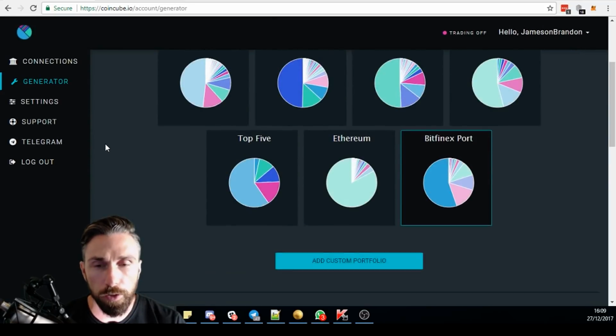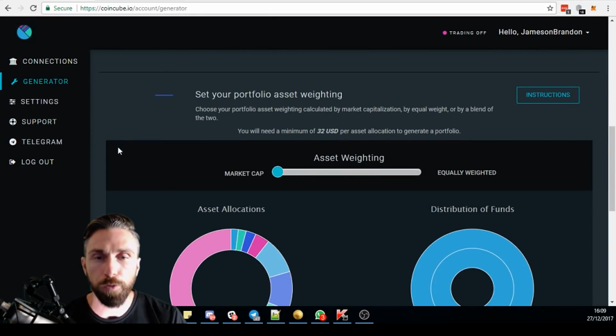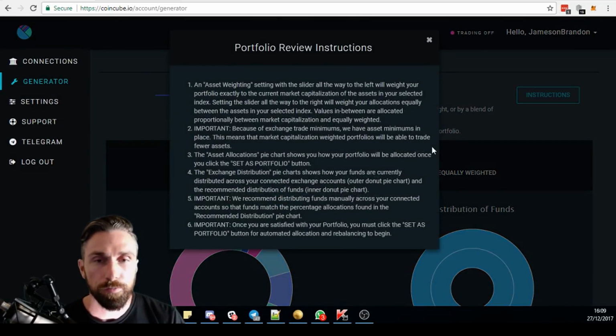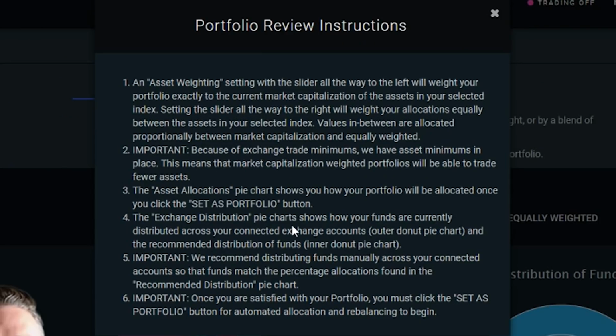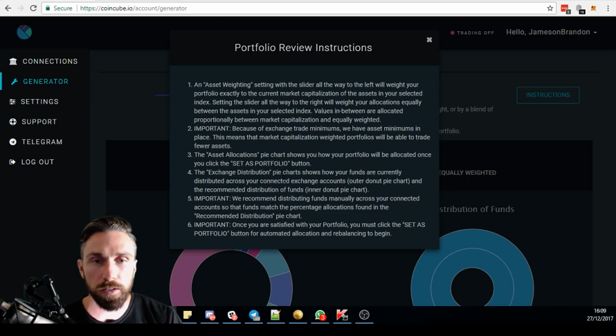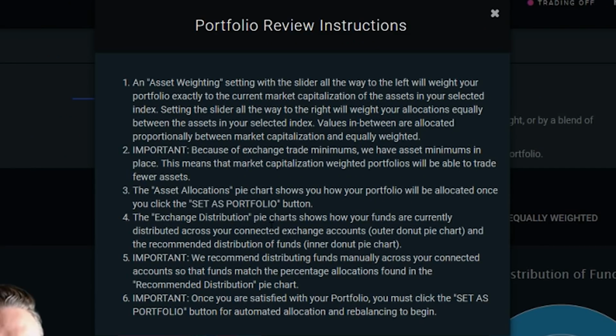Create portfolio, okay. Set your portfolio asset weighing. Instructions, asset weighing, setting the slider all the way to the left will weigh your portfolio exactly to the current market capitalization of your assets in the selected index. Setting the slider all the way to the right will weigh your allocations equally between the assets in your selected index. Okay, so it's pretty much how extreme do you want it. Values in between are allocated proportionately between market capitalization and equally weighed.